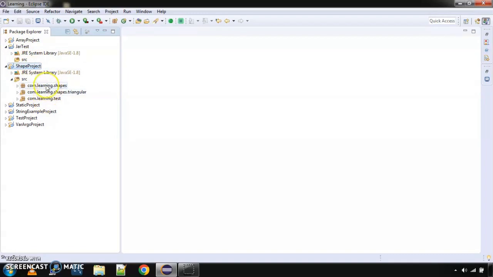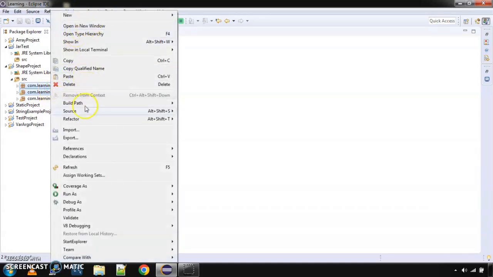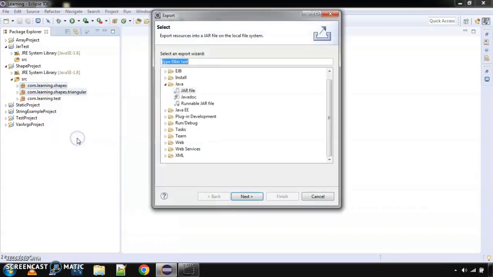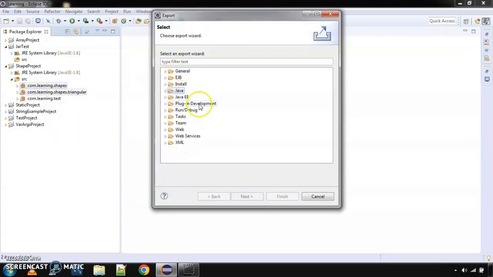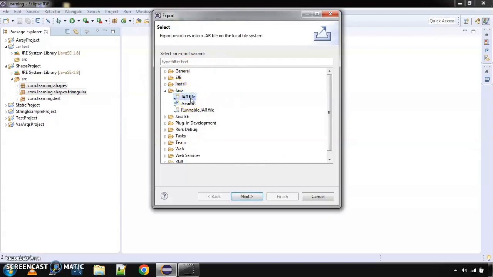So for exporting only these two packages, I'll select these two packages. You can see I have selected both the packages. Right click, and I have an option which says export. I'll say export, and here you will have various options, out of which you need to go to the Java option which has jar file as an option. Java jar file is what you need to select.